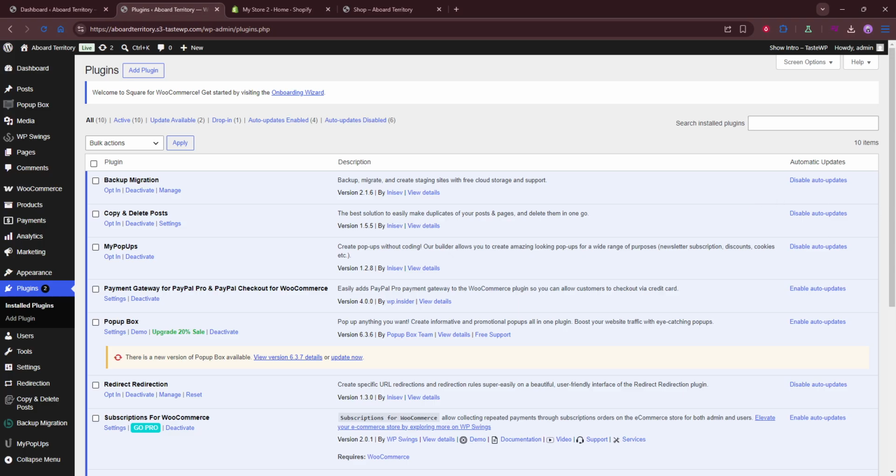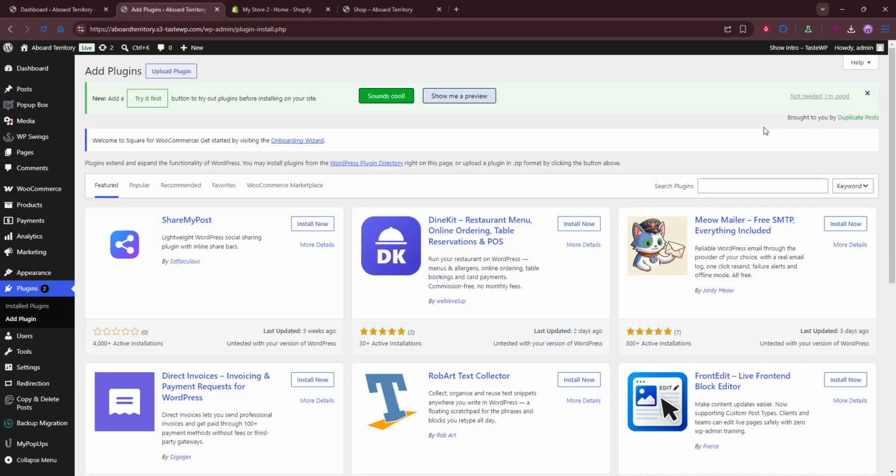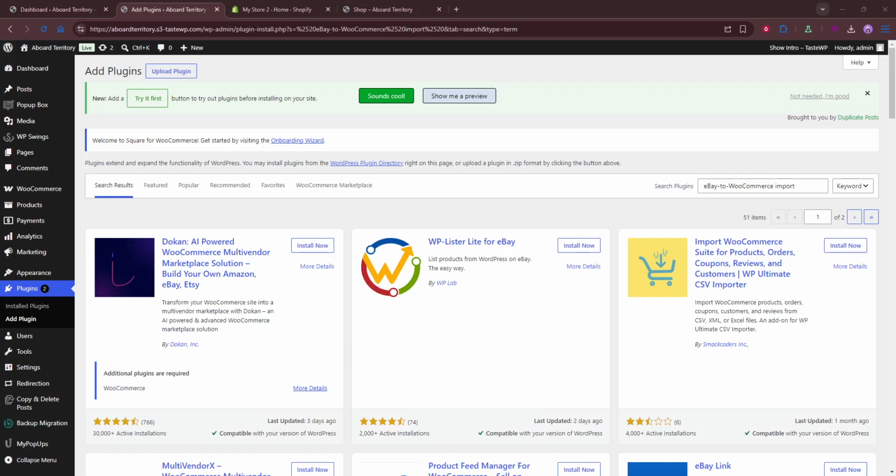Once your backup is complete, install the eBay to WooCommerce import plugin shown in the tutorial. Be sure you're using the same plugin featured in the process so the settings and layout match what you expect to see on screen. After the plugin finishes installing, go ahead and activate it so its tools become available inside your WordPress dashboard. Next, open the plugin's product import section.